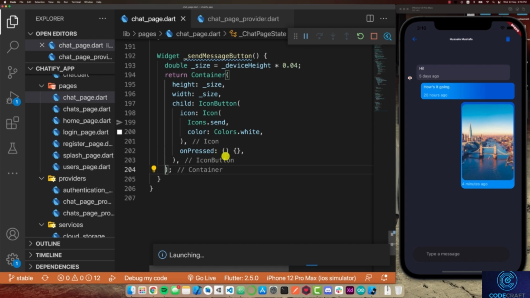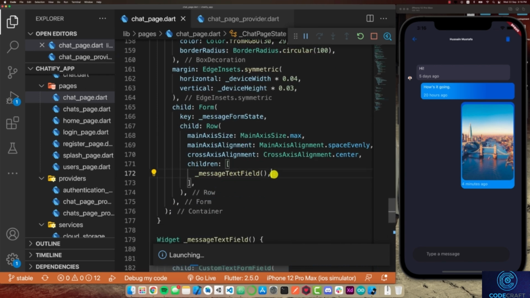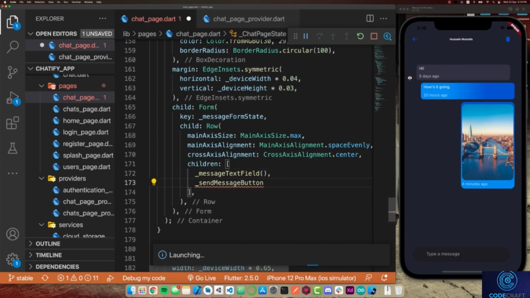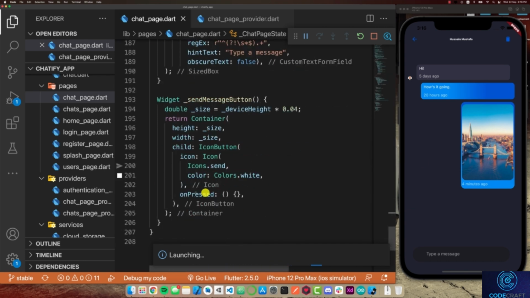In the onPressed function, I'm going to leave it empty for now. I'll take my send message button and come up to where we have our message text field, and I'll add this after the message text field widget, and add a comma too and do Alt-Shift-F, Command save. And I'll make sure that now it doesn't interfere with the actual application launching.